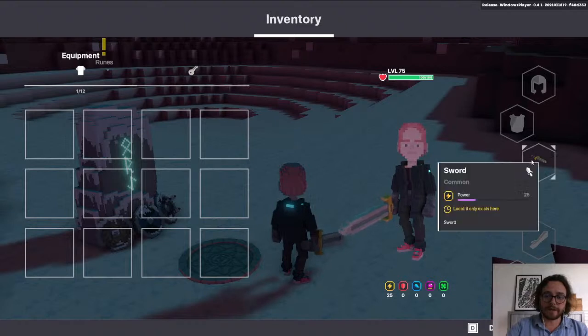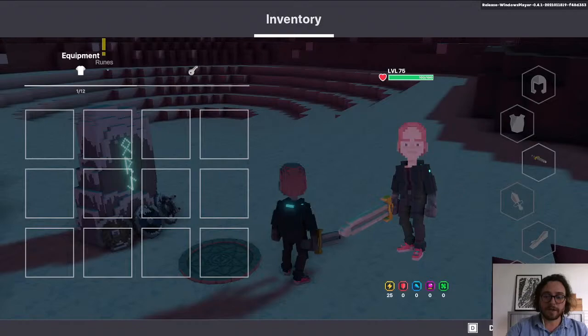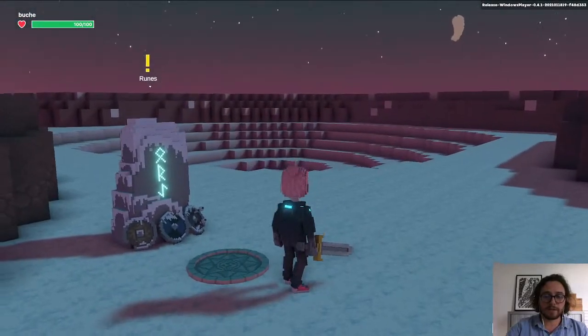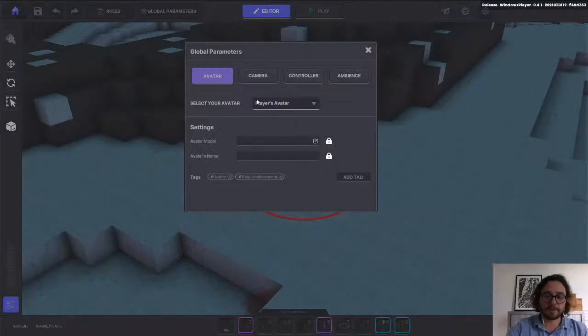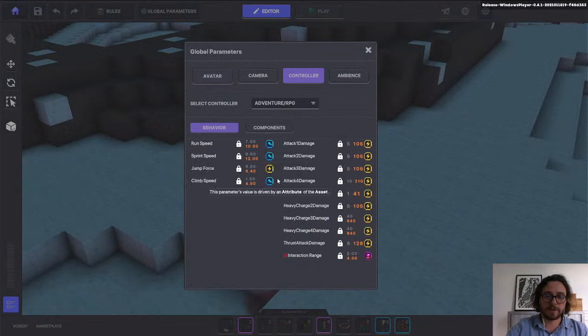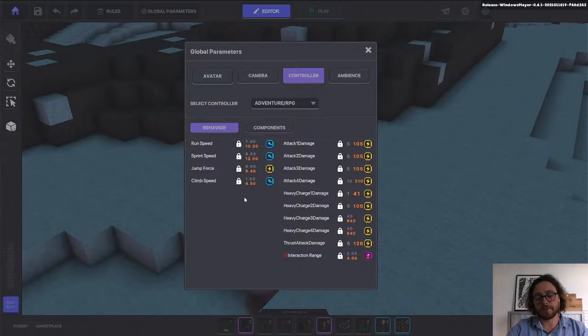And this is going to affect how much I hit for, because if we go back to the global parameters, this is how the controller works. So the power is going to affect my attack damage, my heavy attack damage, my thrust attack damage, which is not implemented yet, and also the jump force. It's not a lot for the jump force, by the way, because we don't want to break the ratio between the blocks, but it's just to make platforming a little easier, for instance.